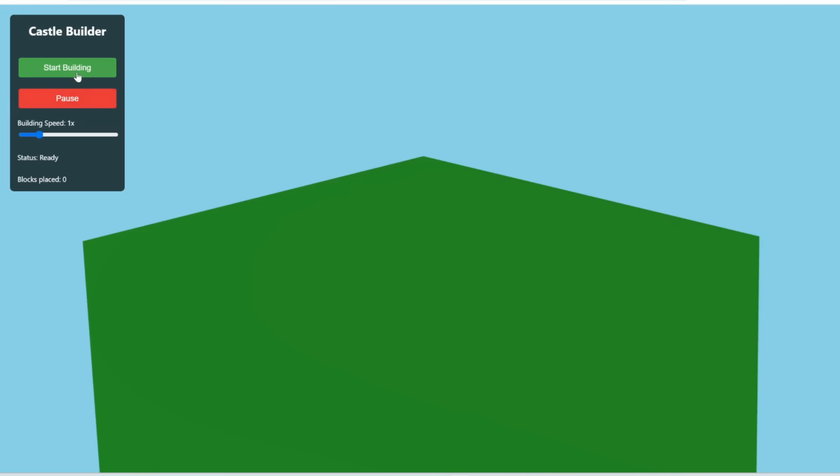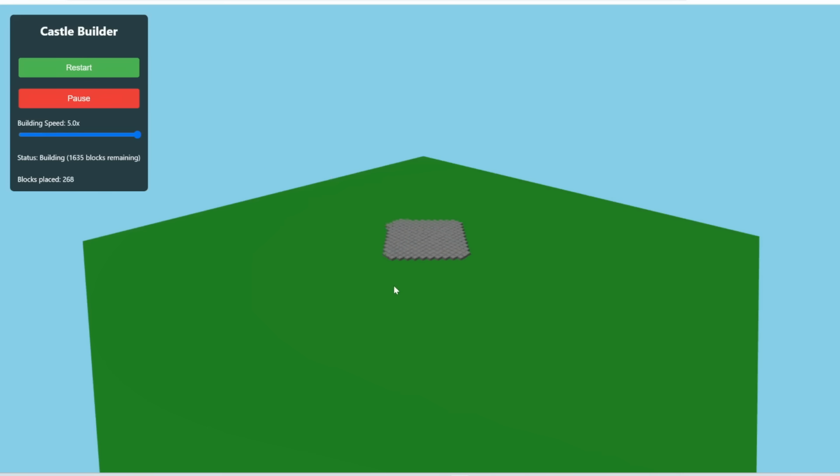Let's see what happens when we press start building. And here we go. It is starting to build this castle. Now let me increase the speed a bit so you can see this build faster. Very nice. So yeah, keep that in mind.